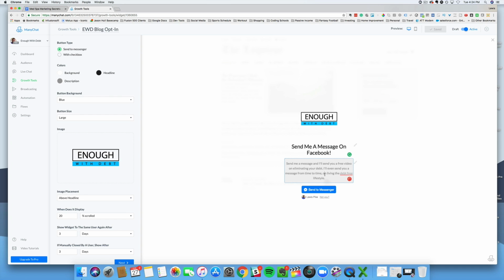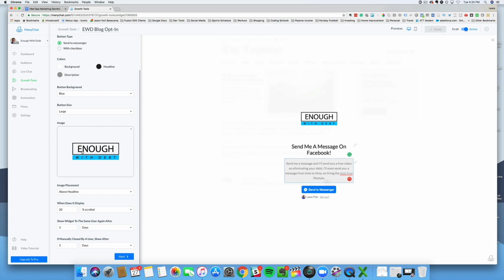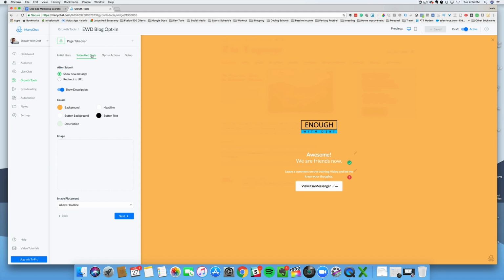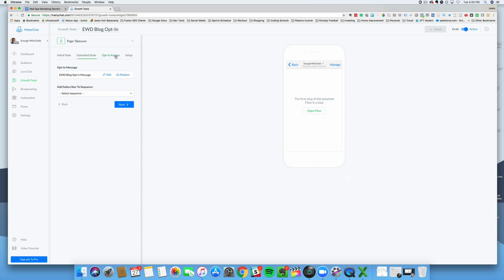And then you can change this here as well. You can even change the button background or the size of the button. If we want to go larger, bigger, whatever, put that there. And this is the submitted state. Once they submit, you can customize that again. When you first come in, it has a generic ManyChat logo and generic text, so you want to add your logo and any customized text that you want here. If you want to change the background color, you can do that as well.